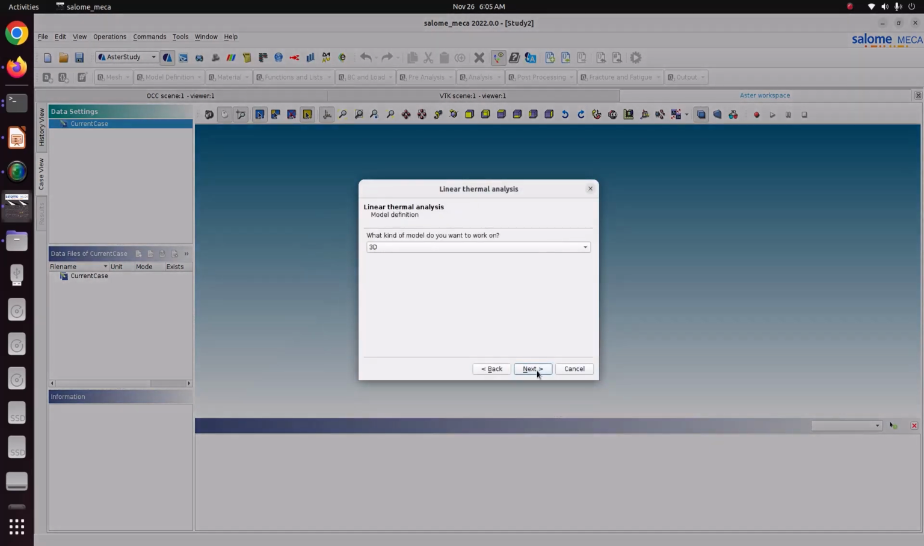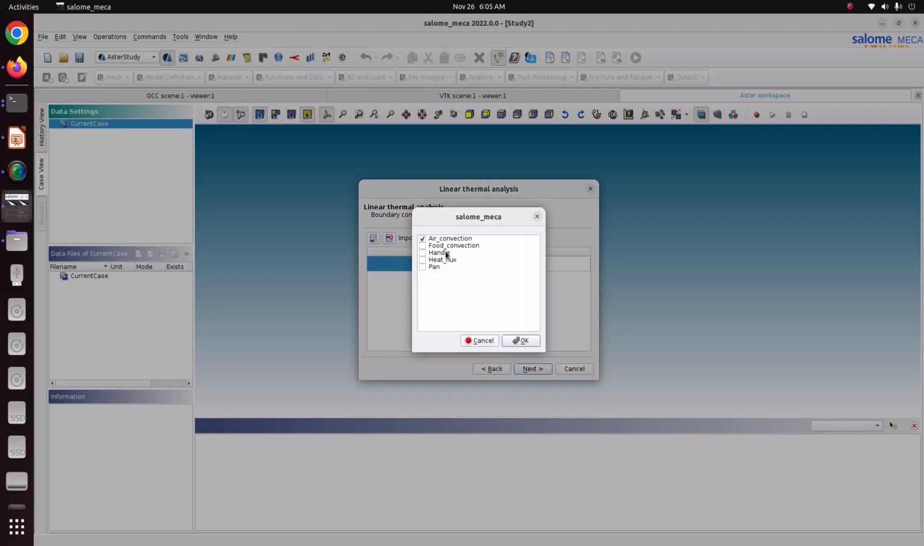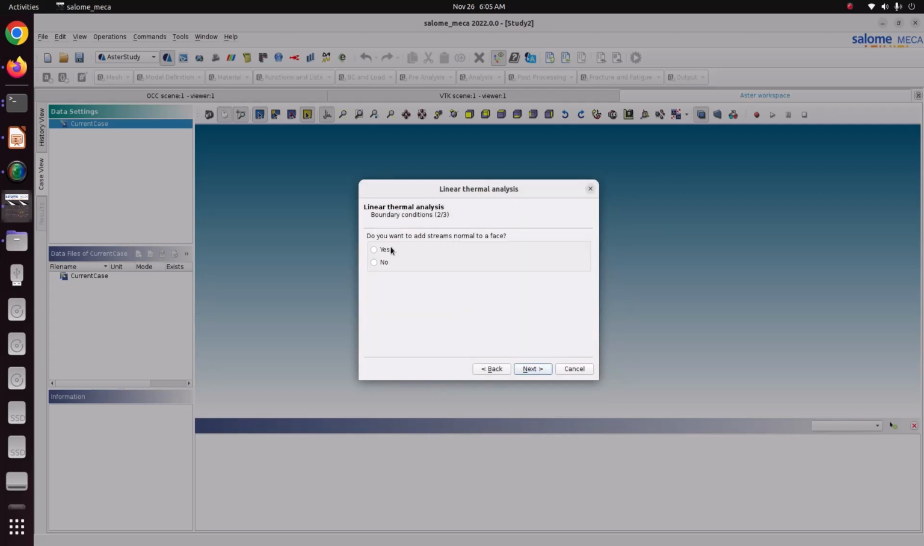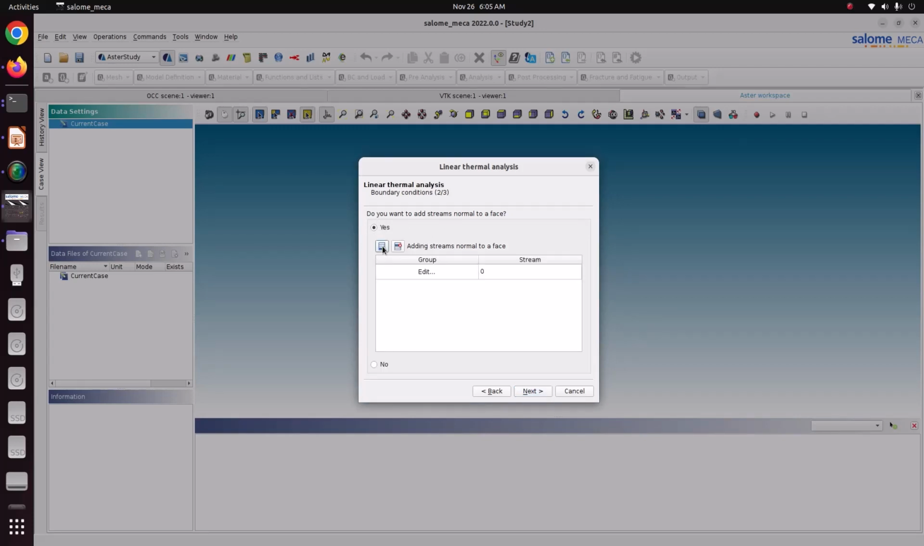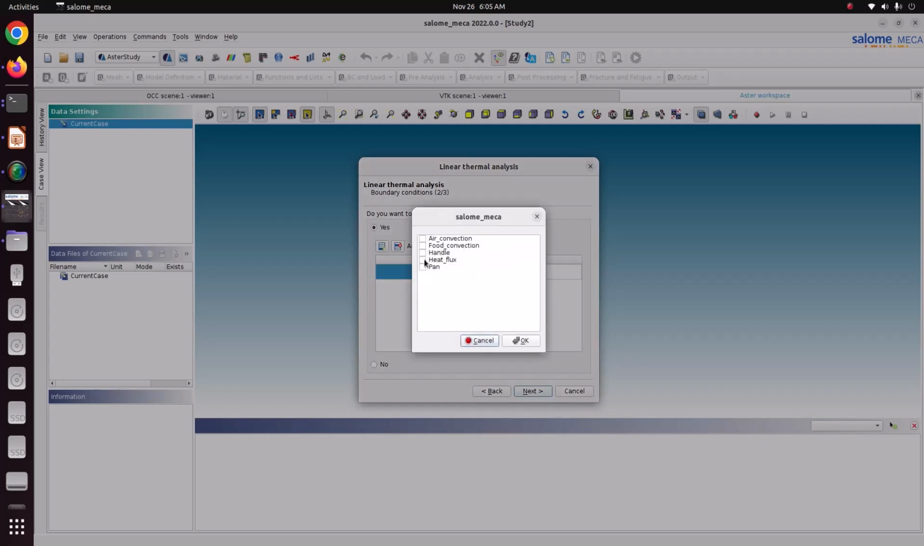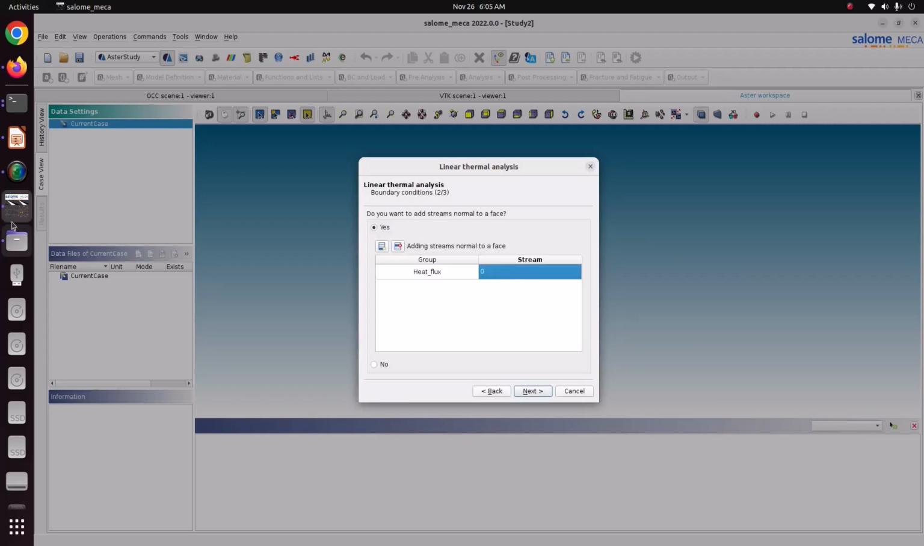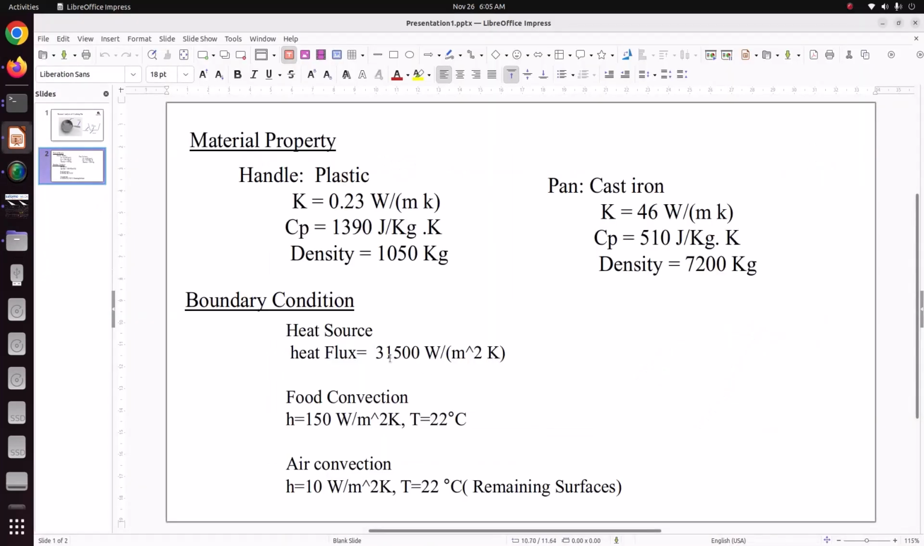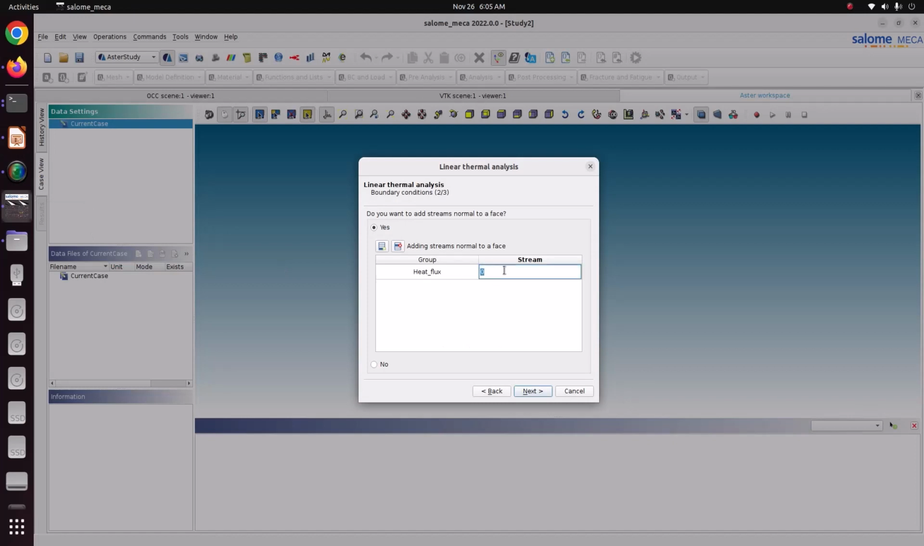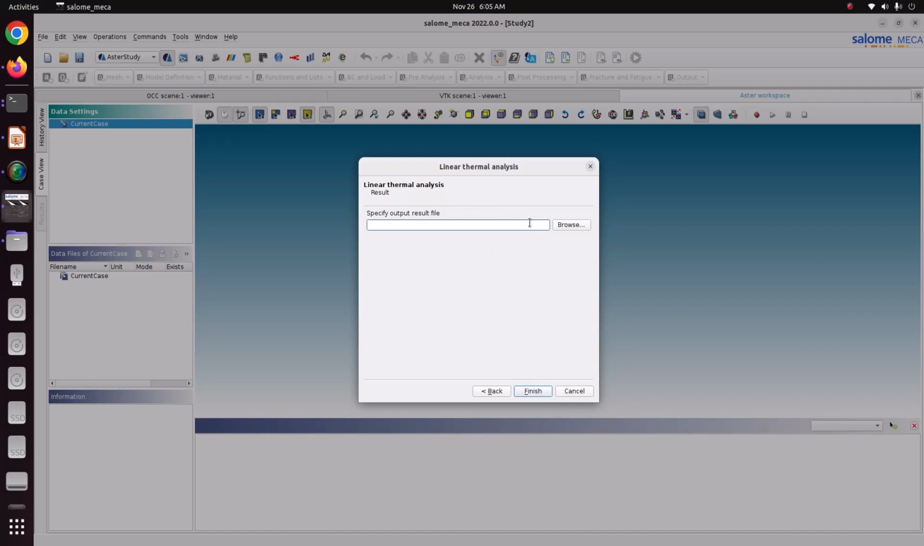Next 3D, nothing, I'm going to change it. No boundary condition, just something I'm giving. Here, do you want to apply a stream normal to face? Yes. This is nothing but a heat flux. So the heat flux value we want to enter here: 31,500. Say next. There is no volumetric source. Volume heat generation, just say no. Next, save this file.